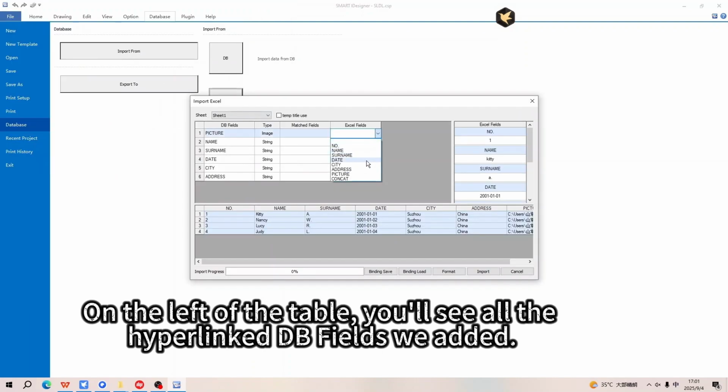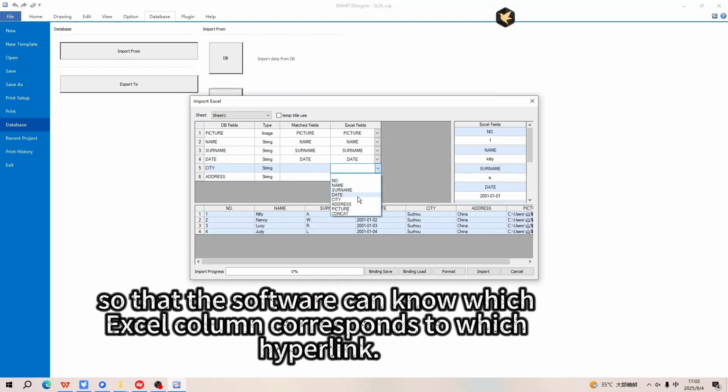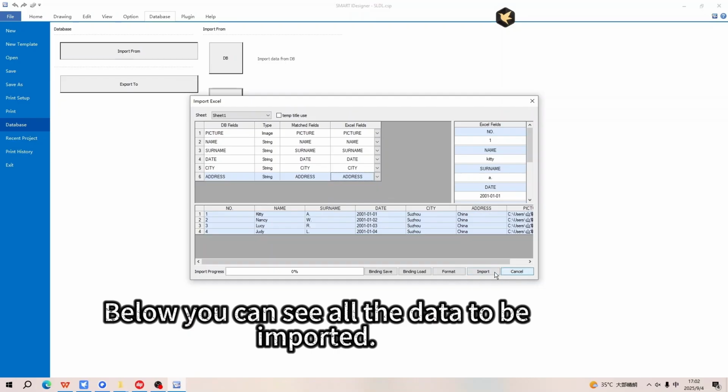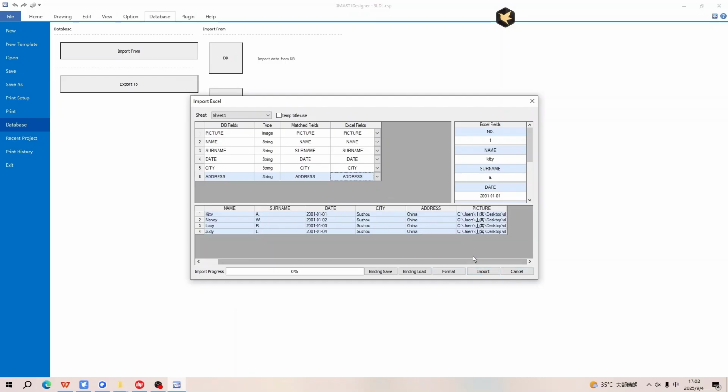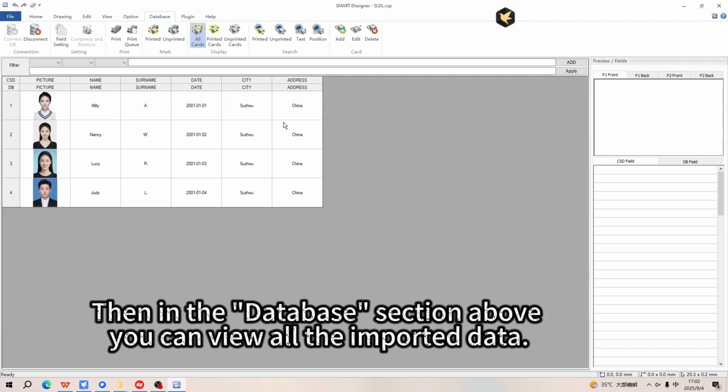On the left of the table, you'll see all the hyperlinked DB fields we added. Now we need to match them with the corresponding fields in the Excel sheet, so that the software knows which Excel column corresponds to which hyperlink. Below you can see all the data to be imported. Click Import. Then in the Database section above you can view all the imported data.